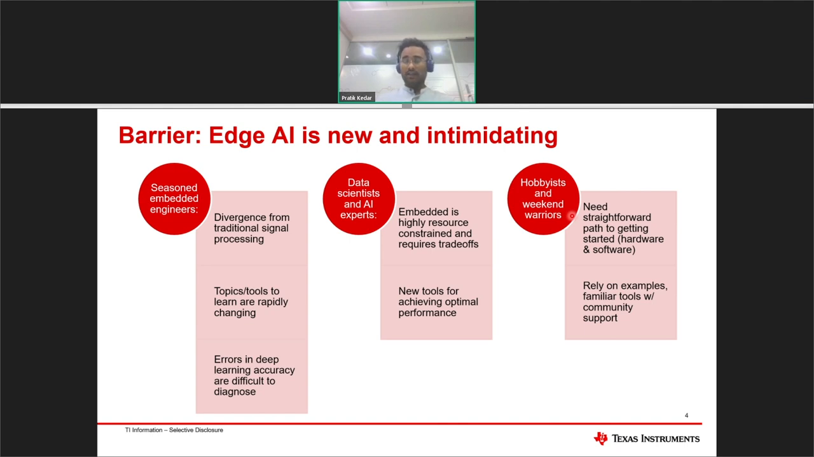What they more likely run into is that they face a lot of difficulties when trying to deploy a particular machine learning use case on the target device. They typically struggle to diagnose a particular issue specific to accuracy or performance. On the other hand, the data scientist or AI expert is more focused on the design-level implementation of the solution.